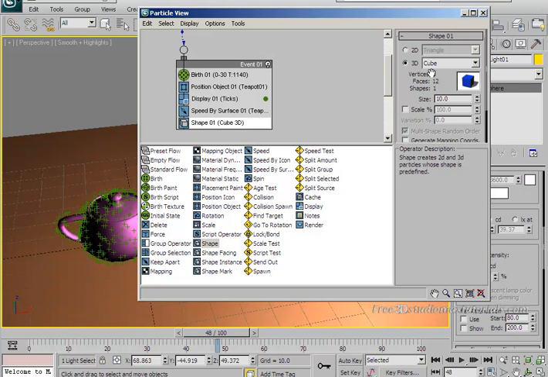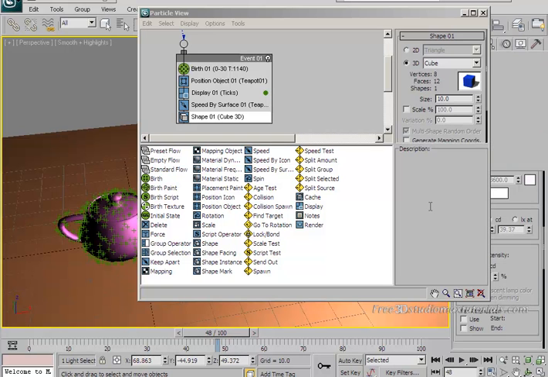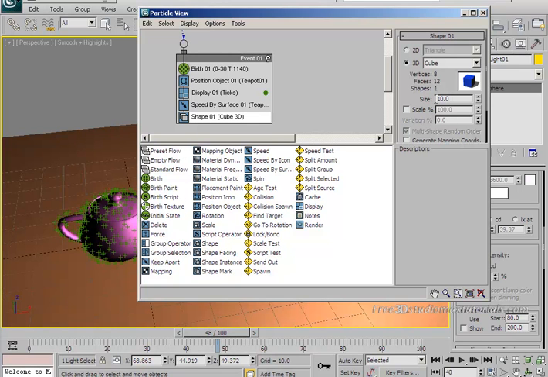Now if we talk about the shape's parameters, this operator allows you to change the shape of the particles and their size. You can choose whatever shape you want. Okay, now go to the size, and in the size panel just type 6.5 and hit enter.